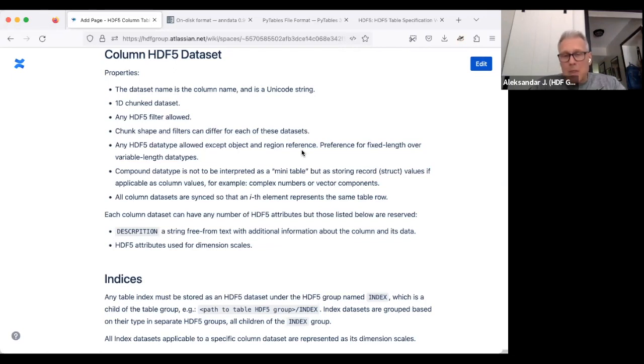Compound data types are not prohibited really, but they are discouraged. Do not assume, oh, I can shove a mini table of a couple of columns into a compound data type. It's really meant only to be used in cases where it makes sense as a column value. So for example, a classical case would be complex numbers, because right now the HDF5 library does not support complex numbers. So you would have to have some kind of storage for them, and that would be where a compound data type would probably have merit.